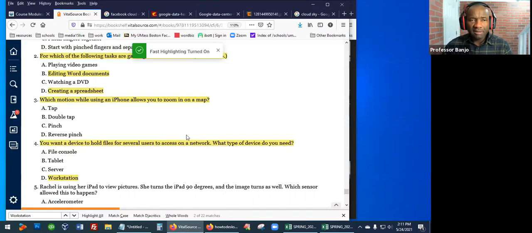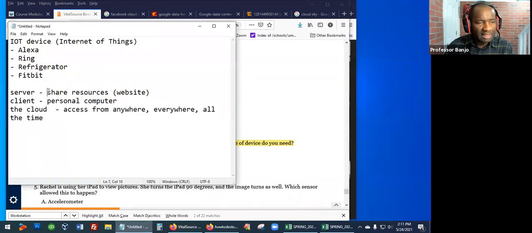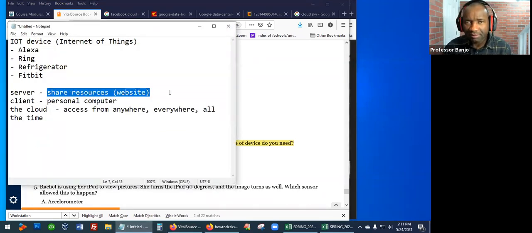So servers, right? For example, your emails, we talked about Netflix, Google Drive, all the different apps that we use. Maybe you use Office 365. All those files are stored on servers that are in different cloud centers around the world. It's a lot of computers, a lot of servers, right? But the main job of a server is to share resources, right? So you can store your files there.